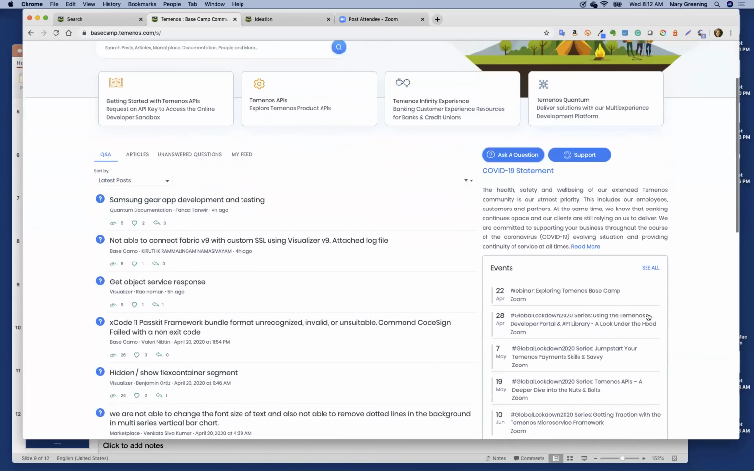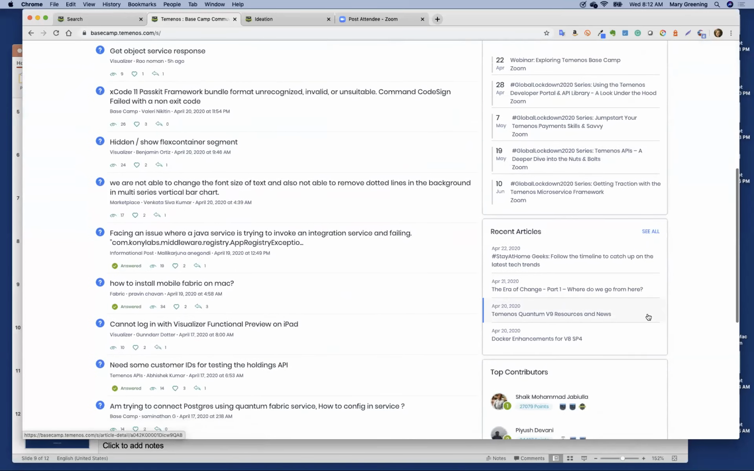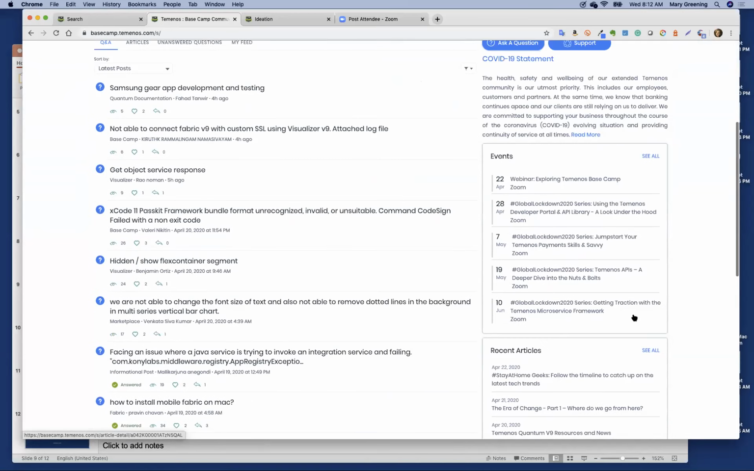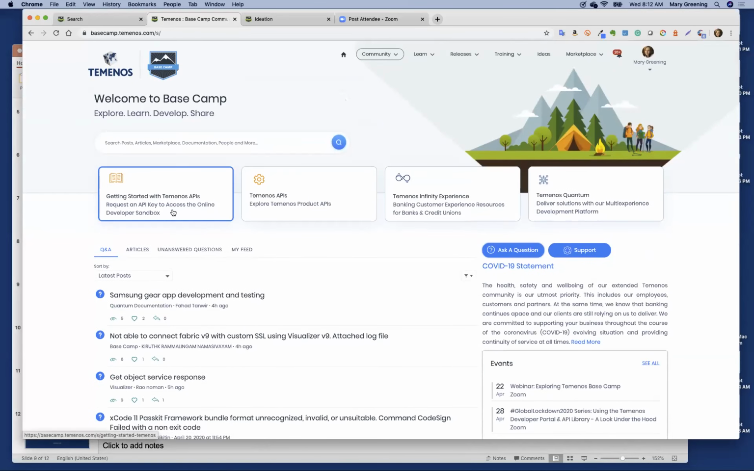Also on the home page, I want to point out that we have an events widget. The most recent articles are on here on the right. And some important tiles at the top here are getting started with Temenos APIs, and more information about Temenos APIs, Temenos Infinity, and Temenos Quantum.